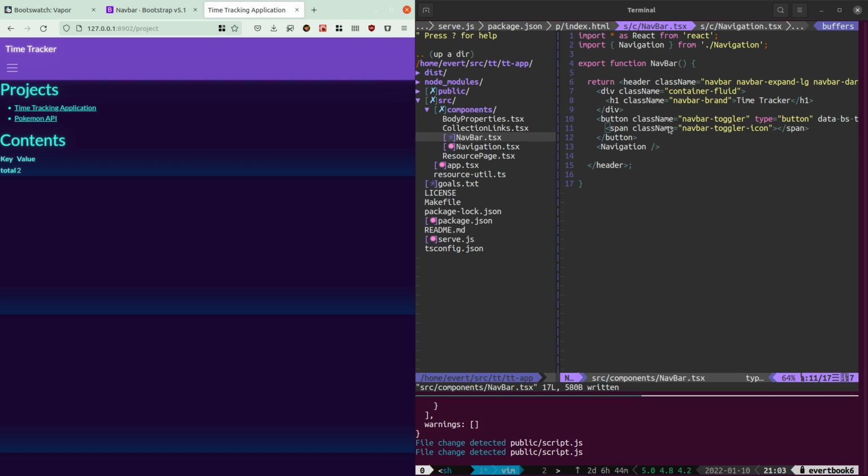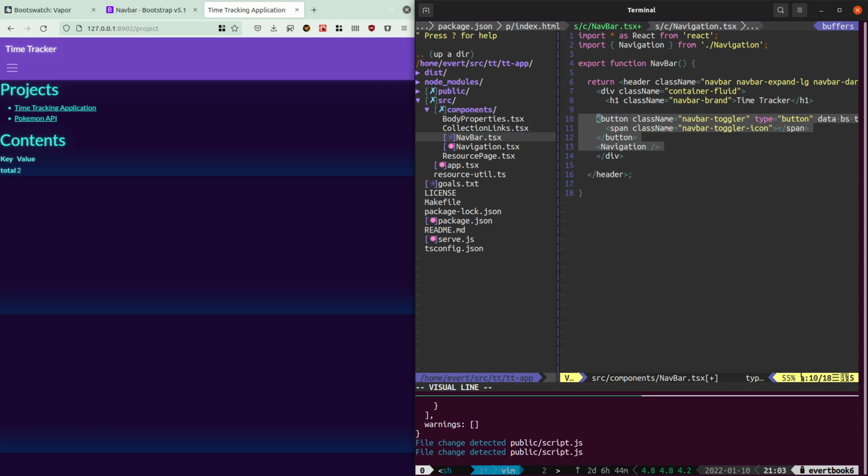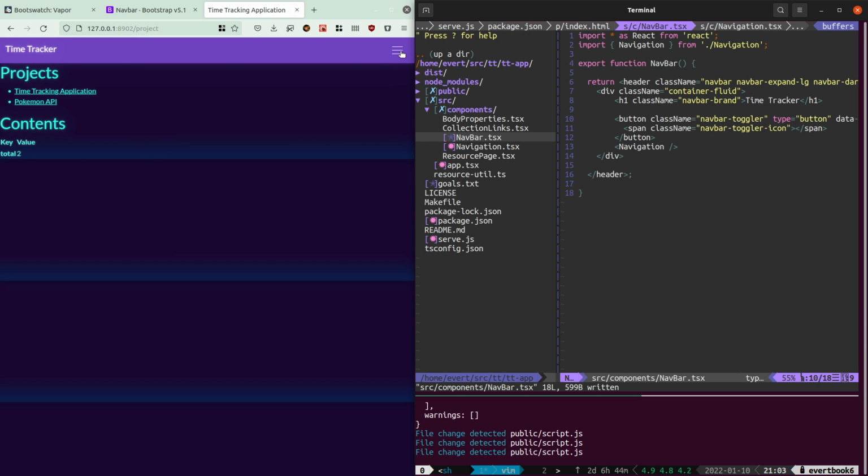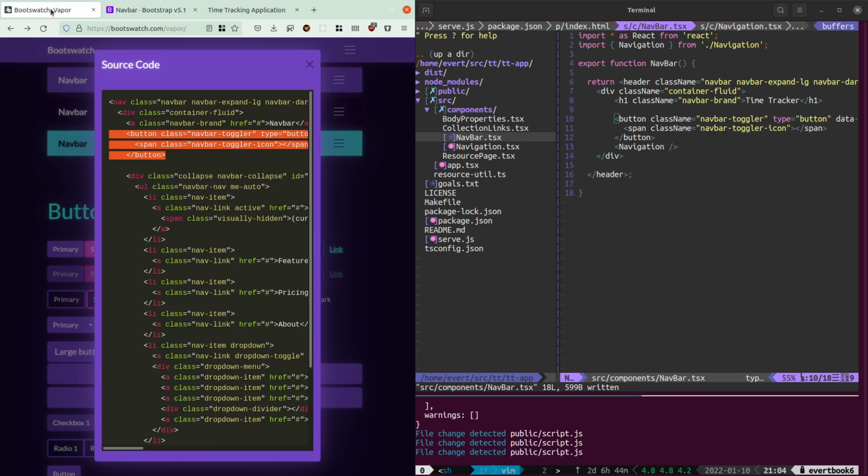What am I missing? Oh, I guess this needs to be in the container. Everything needs to be. I don't know why I need a container. Okay. Oh, and that probably doesn't work because I probably need their JavaScript.